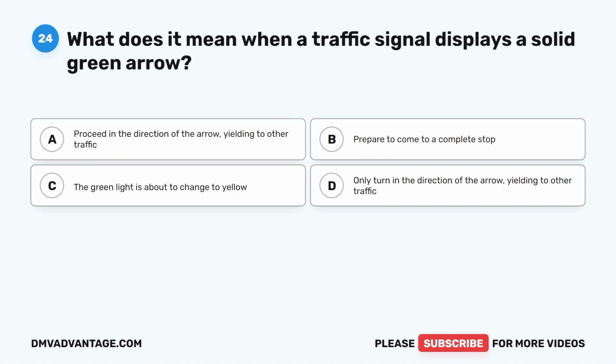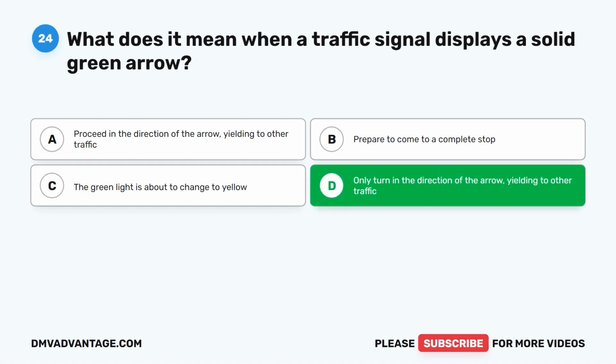Question 24. What does it mean when a traffic signal displays a solid green arrow? A. Proceed in the direction of the arrow, yielding to other traffic. B. Prepare to come to a complete stop. C. The green light is about to change to yellow. D. Only turn in the direction of the arrow, yielding to other traffic. The correct answer is D.